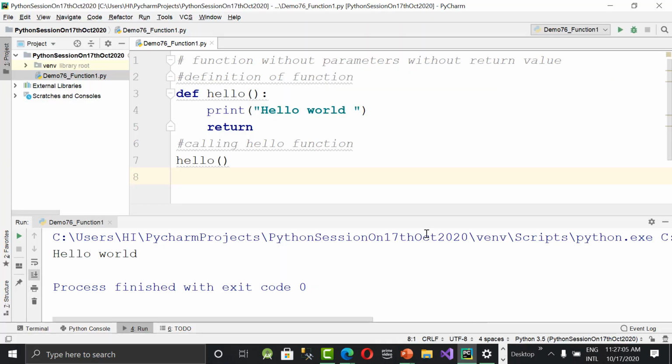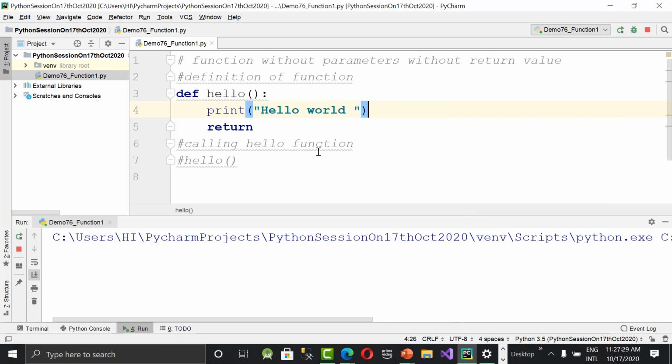I didn't get it. Come again? No, no. If you don't call, you will not get output. See, I'm commenting this out. Let's run it. What is the output? Nothing. So the function is defined, but it is not yet called. So you won't get this.